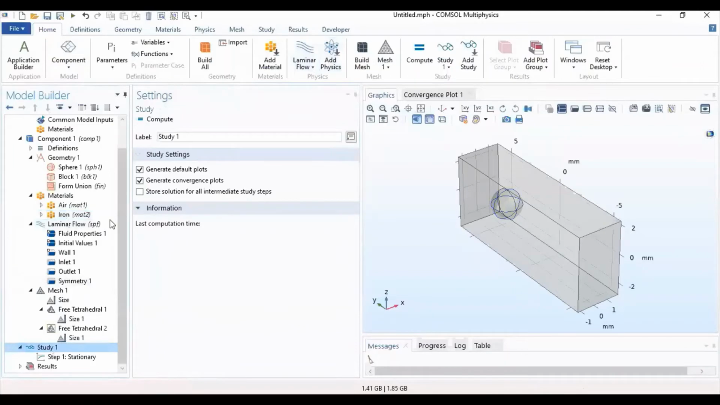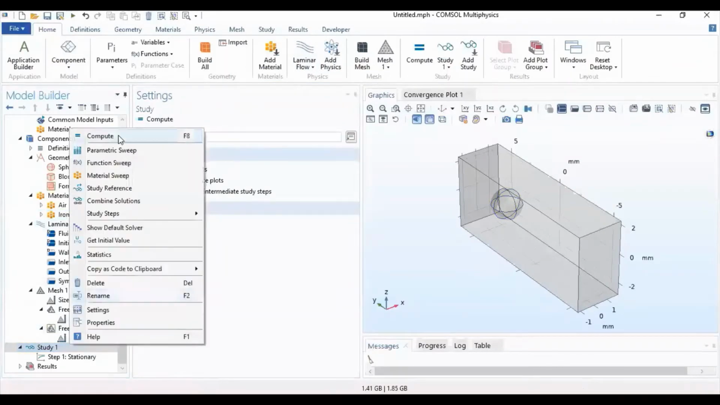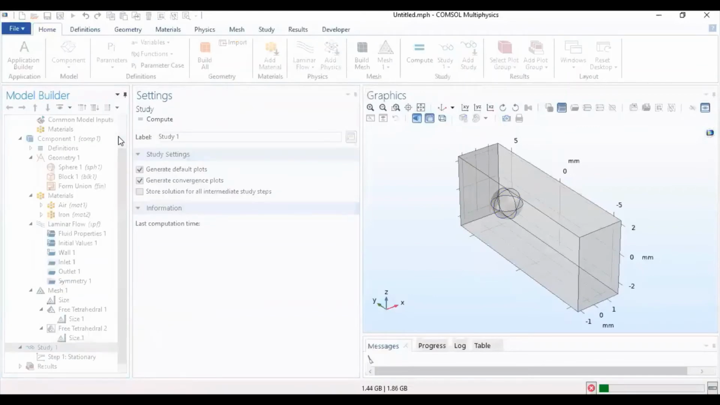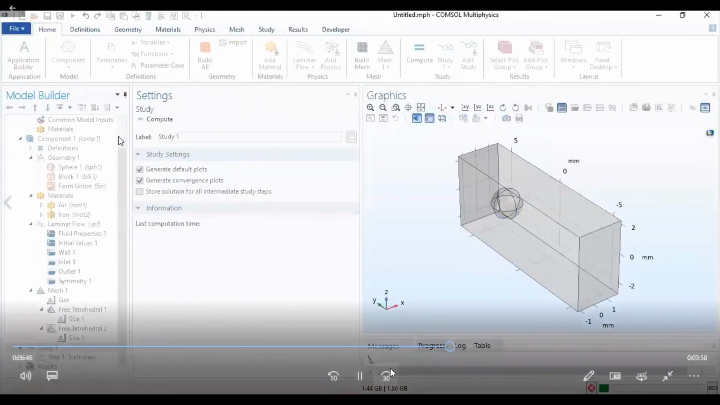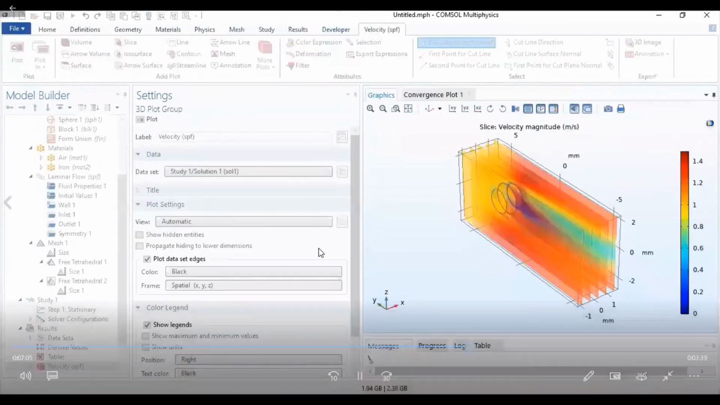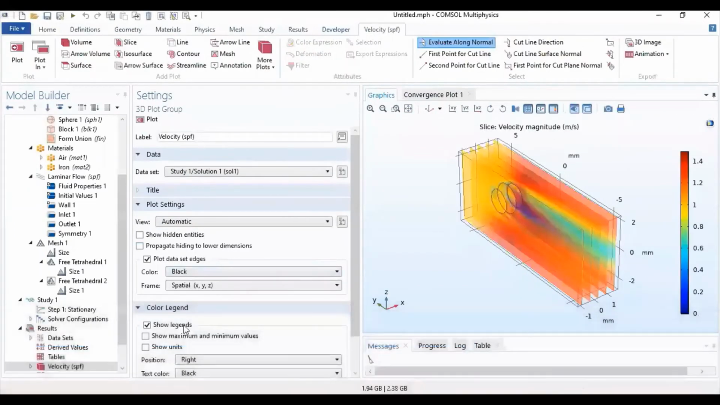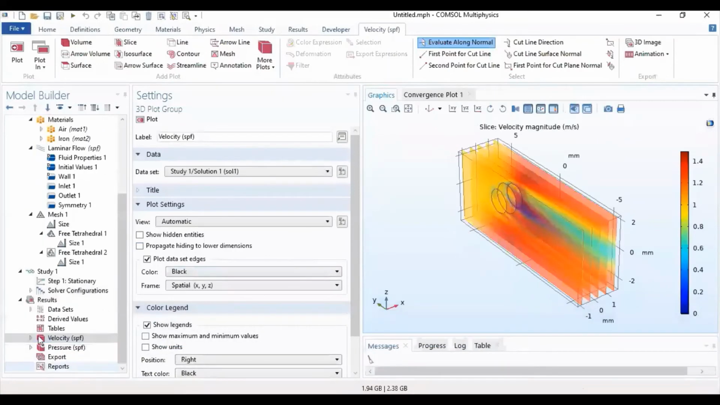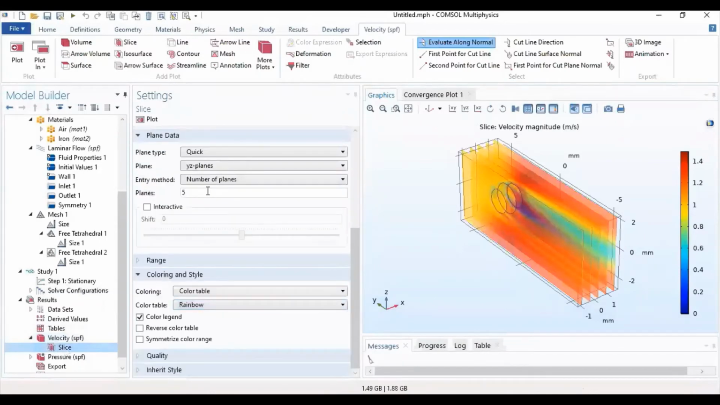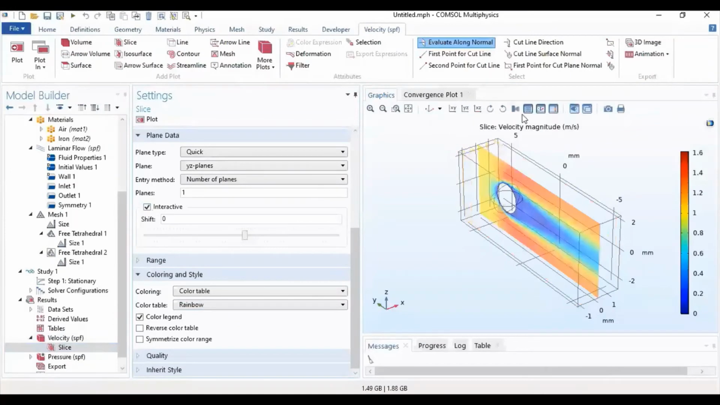So now we're going to talk about computing our results. As you can see, I'm going to skip forward through the video a bit. So here we get it's going to give us all the results. Yes, so we got the results here. As you can see, we have the velocity magnitude in meters per second. I make it more clear by decreasing the number of planes and taking the interactive button.